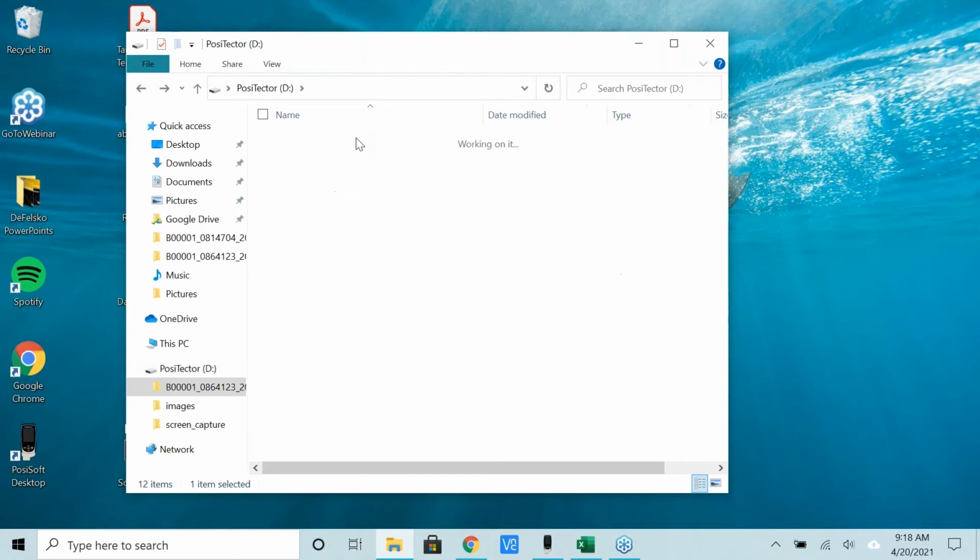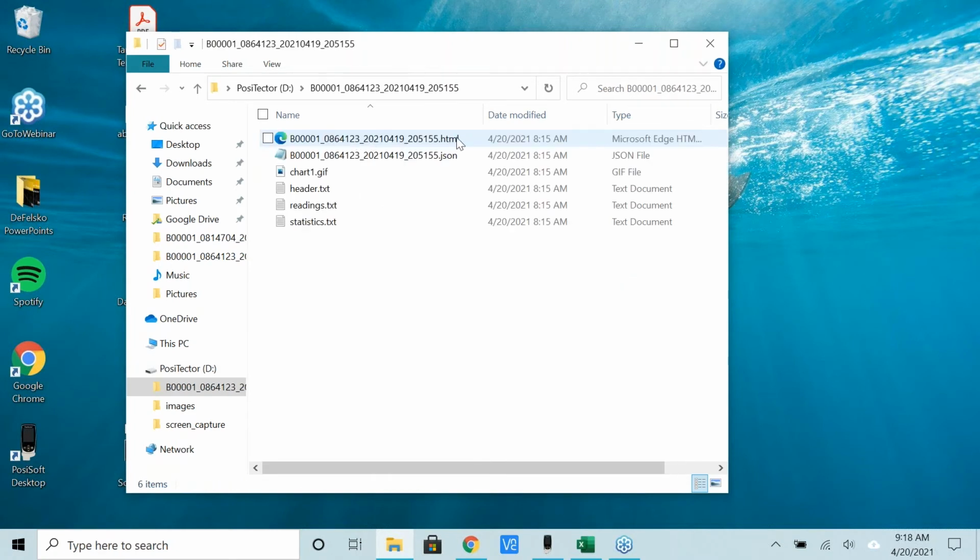So within each of these batches, in addition to that HTML report, there's quite a few other things here. There's a couple of text files, as well as the charts, which are stored as just an image file.